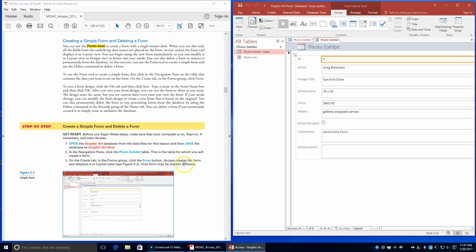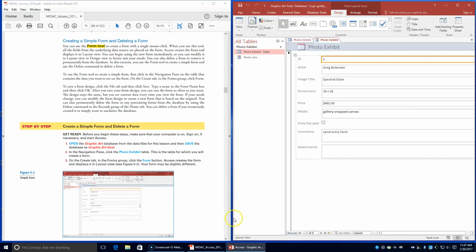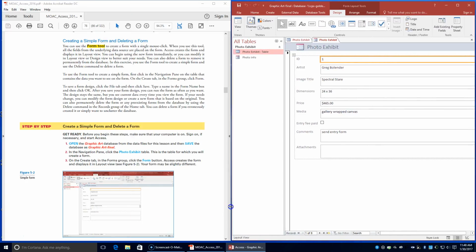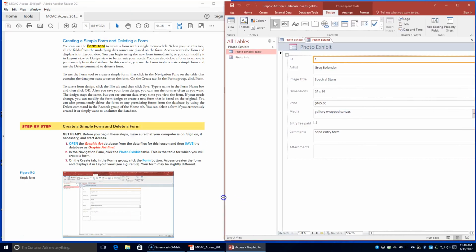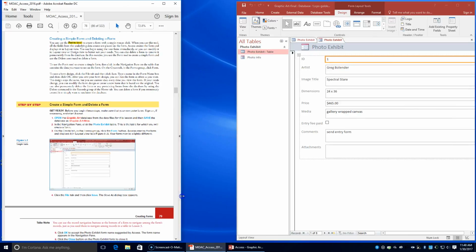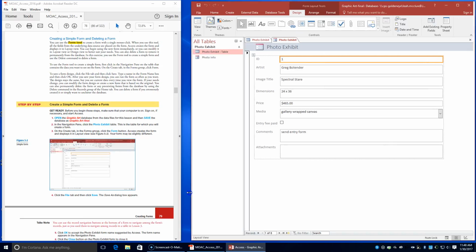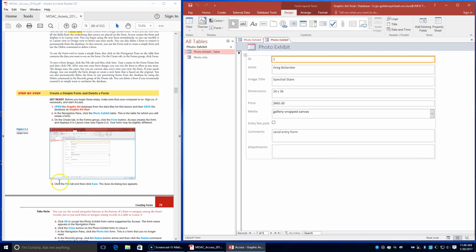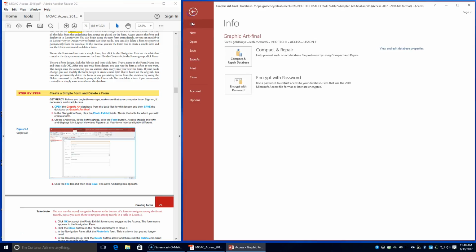Your form might be slightly different than the one you see. Okay, so ours, we just have to make our window a little bit bigger to be able to see the whole thing. And you know what, maybe I'll do that. Maybe I'll make this a little bit smaller. There we go. Okay, so it says to click the File tab, and then we're going to click Save.